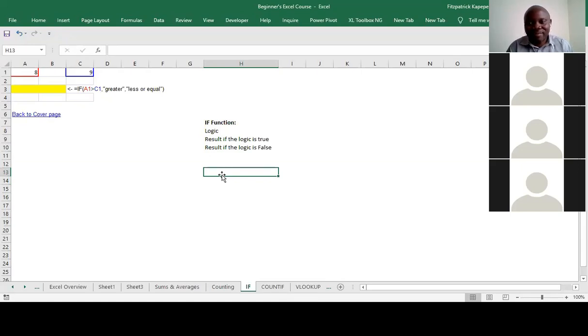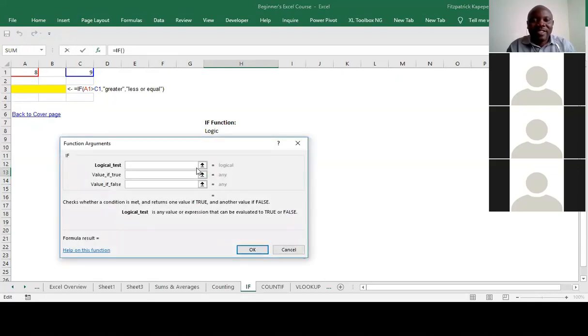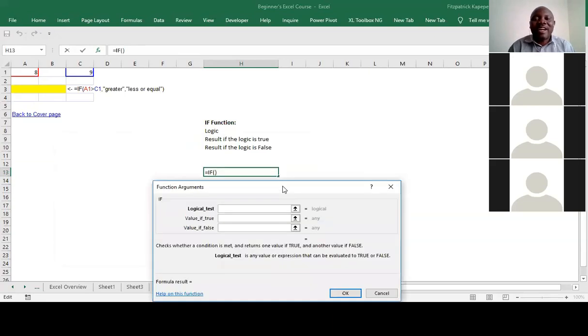So go to H13. Type equals if. Once it comes, press tab and Control A. So these are the three arguments, the syntax arguments. There is the logic test, there is the value if true, and the value if false.